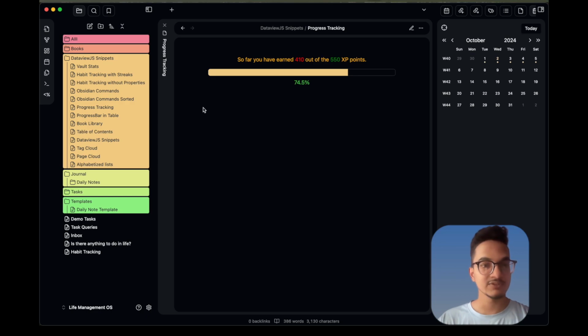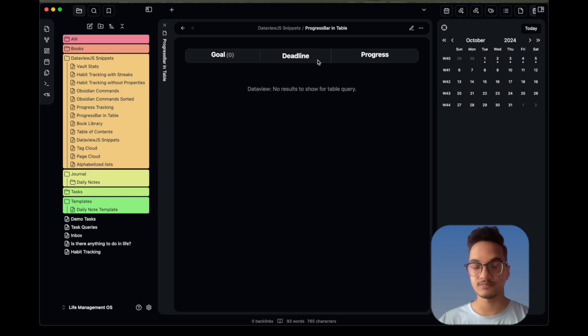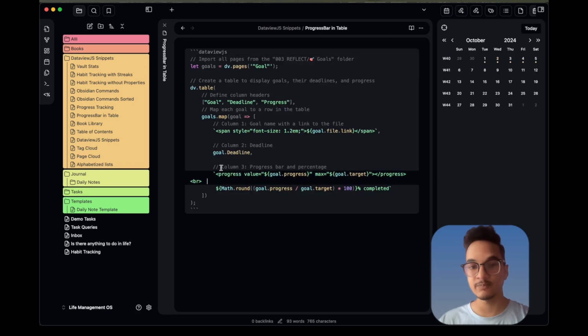The next DataviewJs JavaScript code that we have is for progress bar in table view. This is a table view that you can create using DataView. But if you want to create a progress bar, then you will need to make some changes. You can also create this kind of thing using just DataView, but I guess DataViewJS is better here. Let me try to show you by creating a new node.